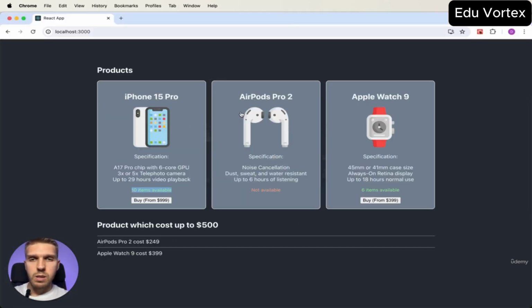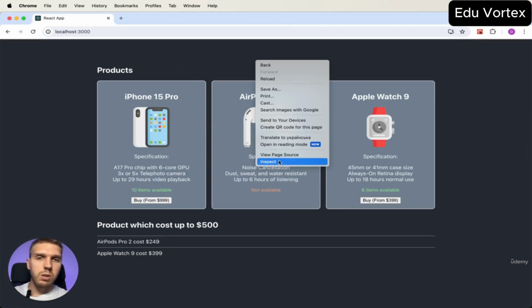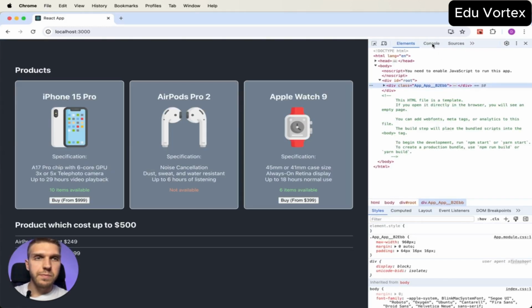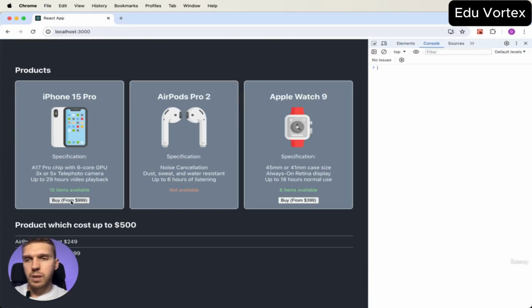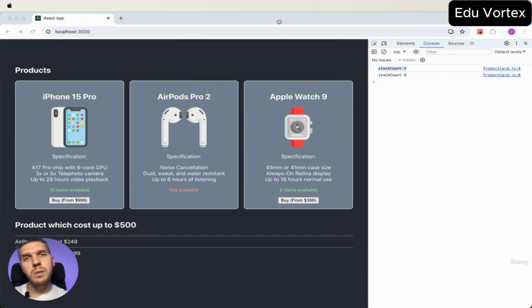Okay, I've saved it and switched to the application, opened the console and clicked. Okay, I clicked. You see the stock count variable is updated, but it doesn't display. Let's click one more time, the same result. Okay, there is a reason for that.